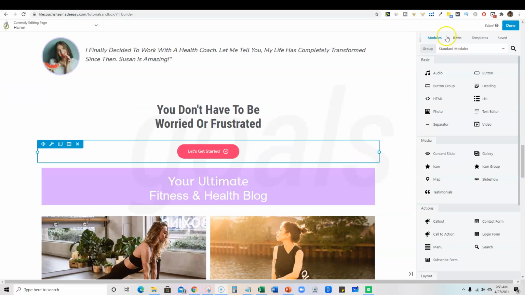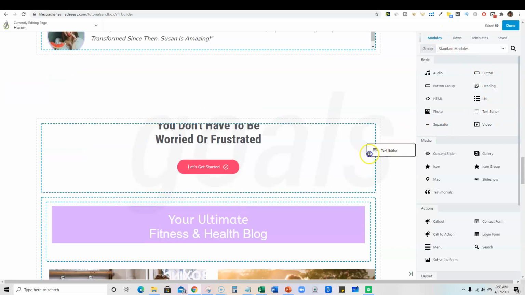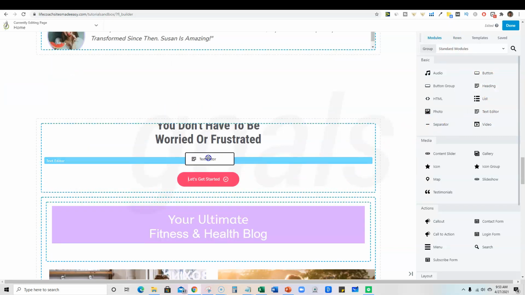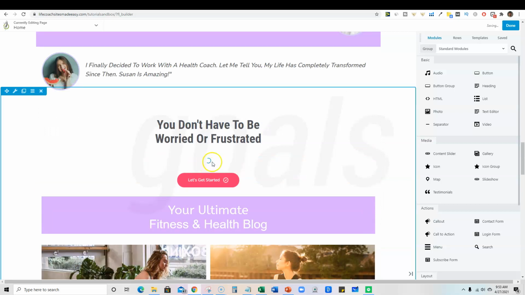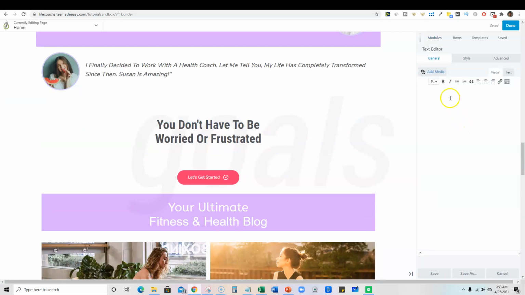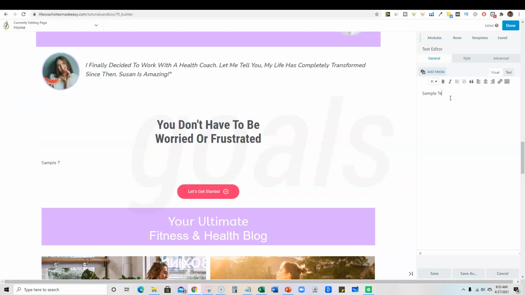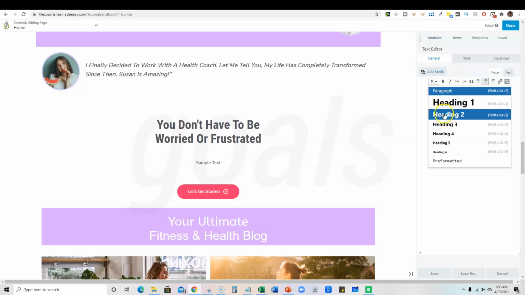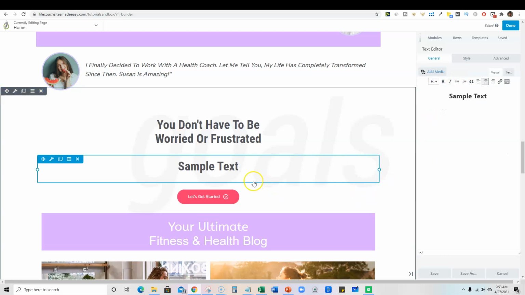So what we're going to do is go to the modules button, and then we're going to go over to the text editor, and we're just going to drop something right above the button. And this is our text editor. And then right here, we're going to just type in sample text. So we have our sample text. We're going to just make that into the middle margin, and then we will make this a little bit bigger, maybe a heading 2.